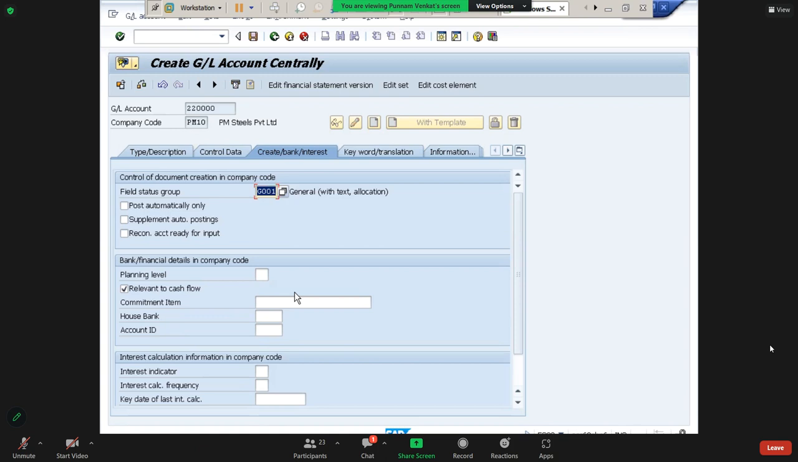At the time of cash and bank related GL creations, we must select relevant to cash flow. Relevant to cash flow. Done, everyone? Noted?